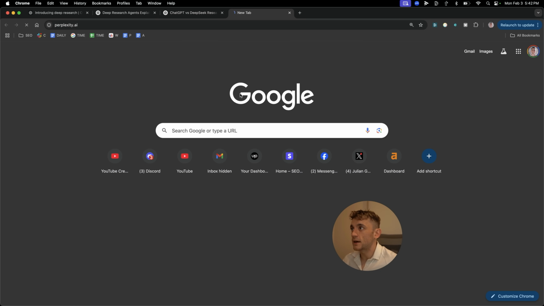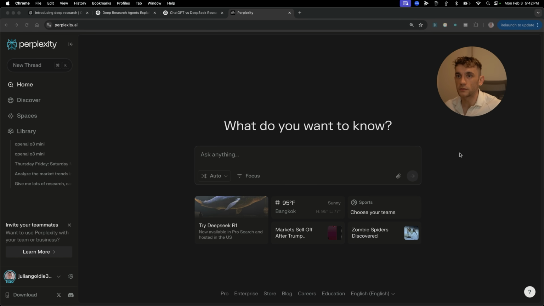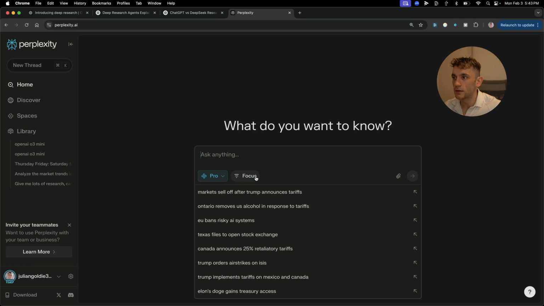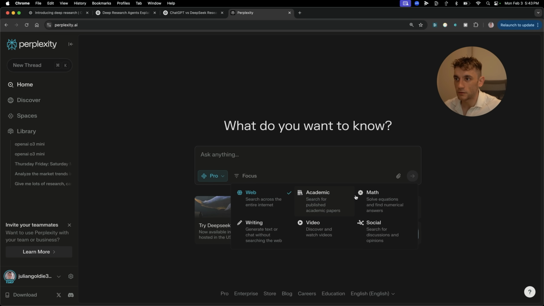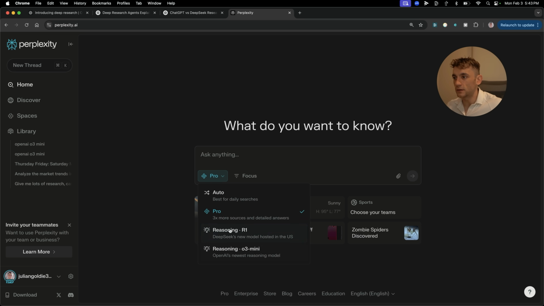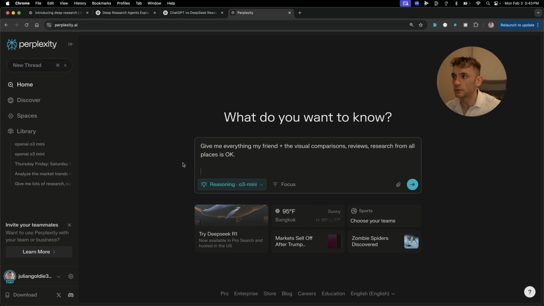What I want to show you now is a comparison versus something like Perplexity, which is one of my favorite research tools, undeniably, right? So you can do a pro search here, so we can select pro, and then we can focus on academic research, maths, writing, video, social, etc. We can also use DeepSeek R1 or Reasoning o3 Mini to get results. Honestly, for research, you're probably just going to use Pro. But actually, I'm going to select o3 Mini because I want to compare them.